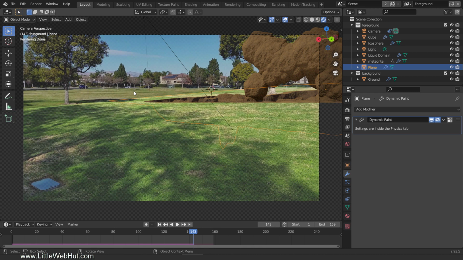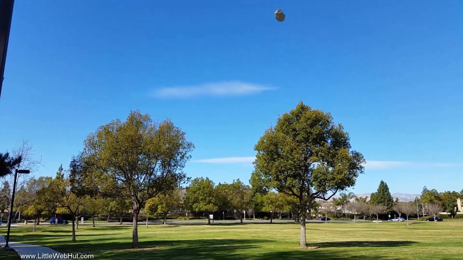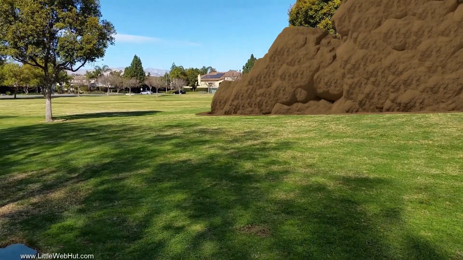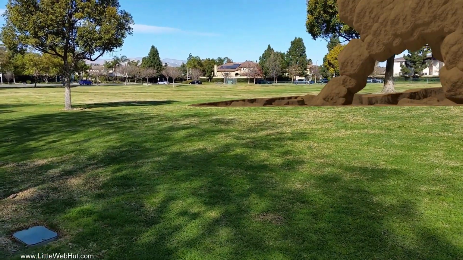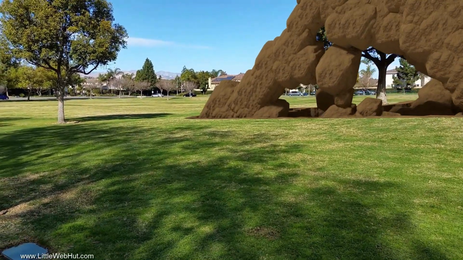Before rendering the final animation, switch to the Render tab and disable Motion Blur. The animation is ready to render now. I rendered this using 32 render samples. For those that may not know how to render an animation, I'll put a link to a video for that in the video description.